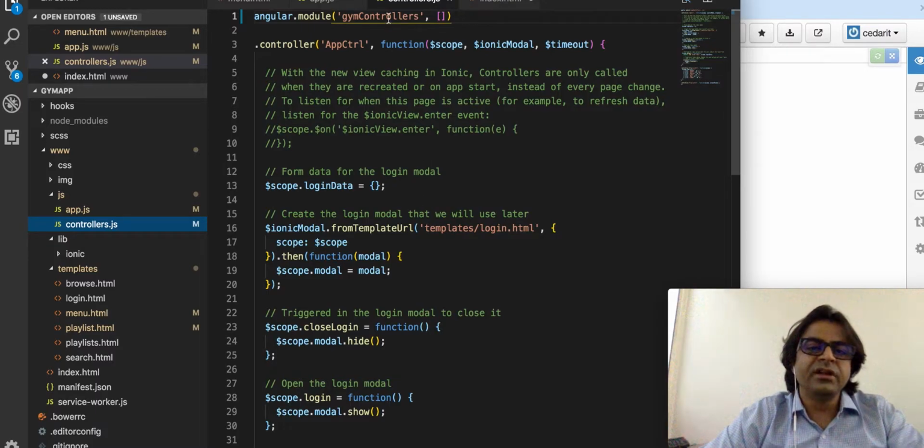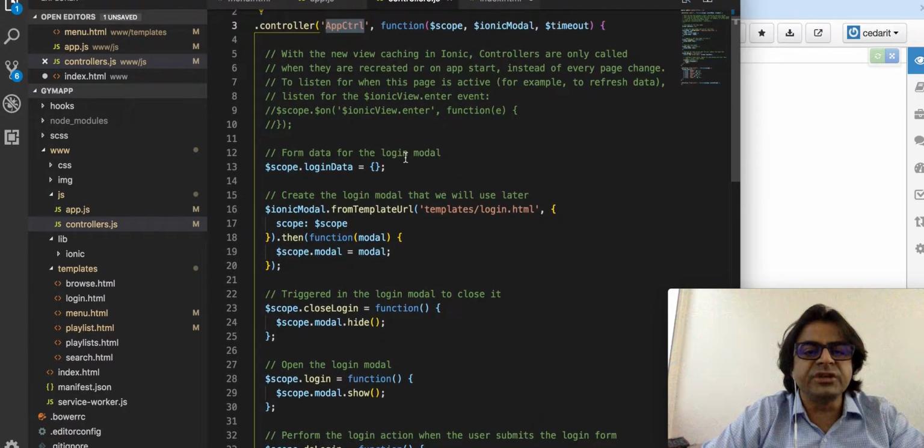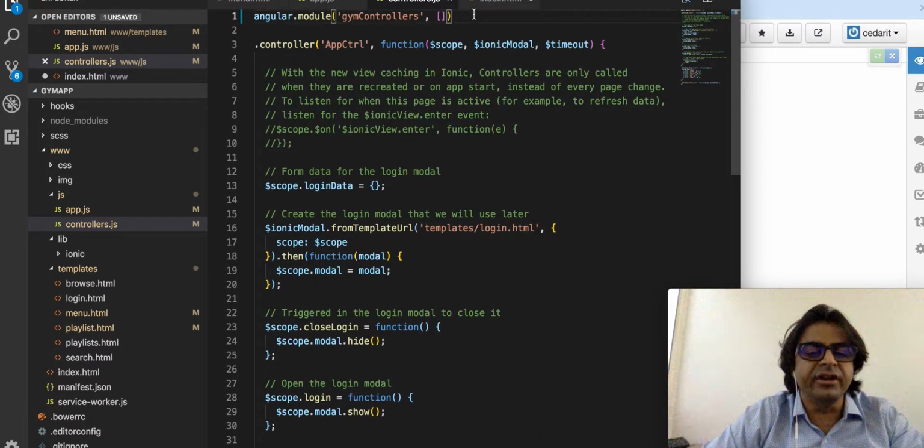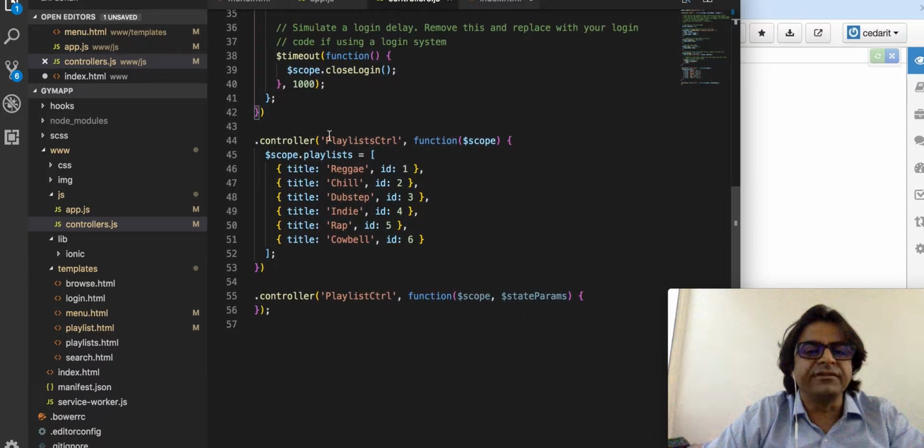Now this module has several controllers. You look at this, it has several controllers. The first one is appController, and then again we are using method chaining. You see, I'm not putting a semicolon and continuing with it. I'm using method chaining. So when this first function gets completed, I have the second one, and I'm not putting a semicolon here.